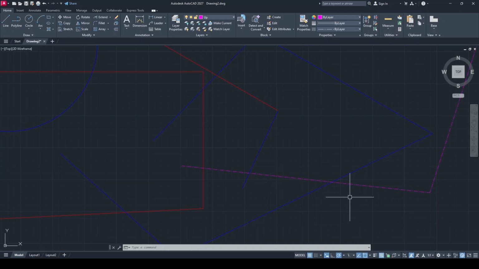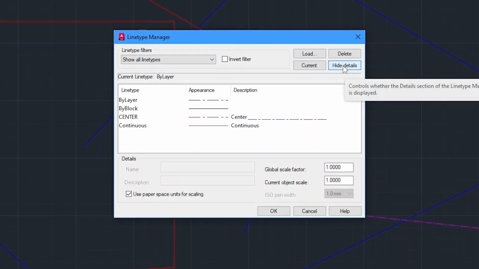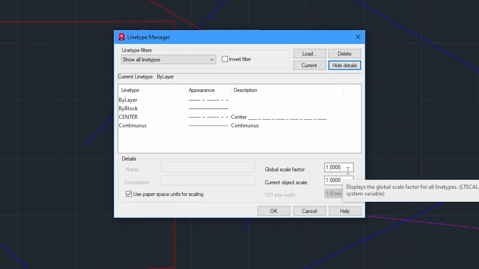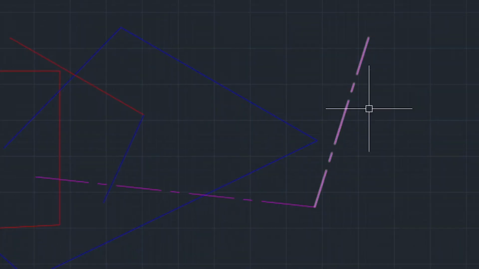Here is how to change it. Come up here where it says line type, click the drop down, select other. If you are not seeing these details, it is hidden. Click on the show so that you can see it. Currently the global scale is 1. You can change this to something like 10 and then click on OK. That way the spacing between them will get bigger.